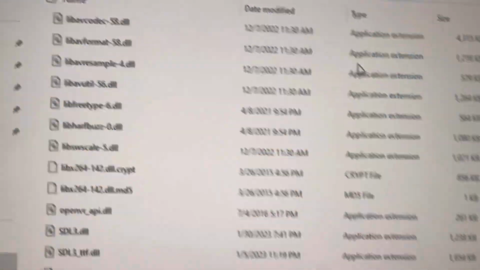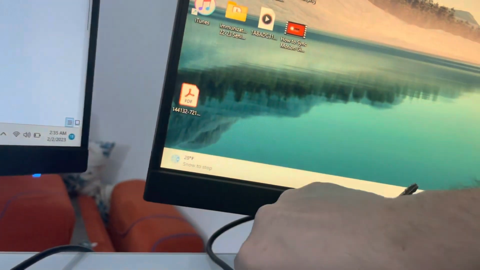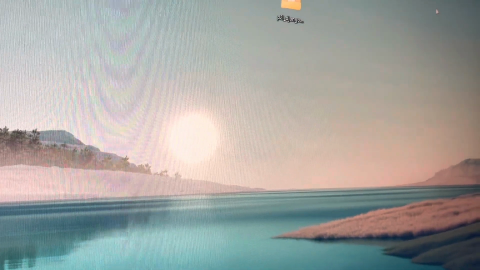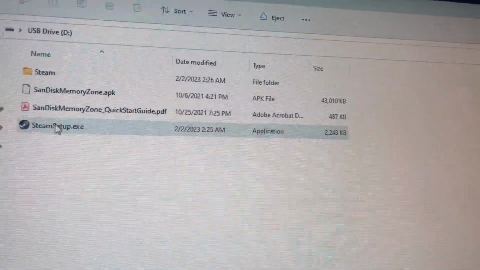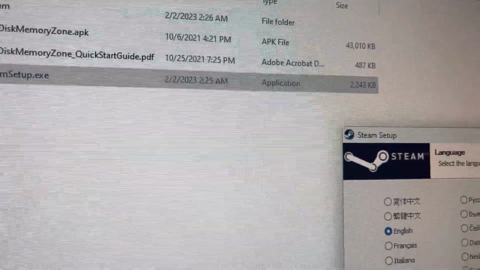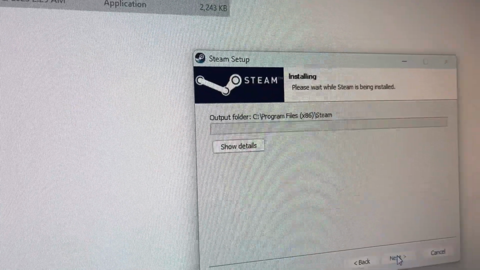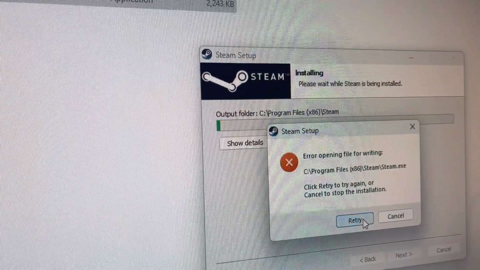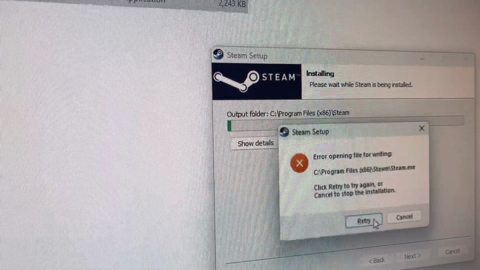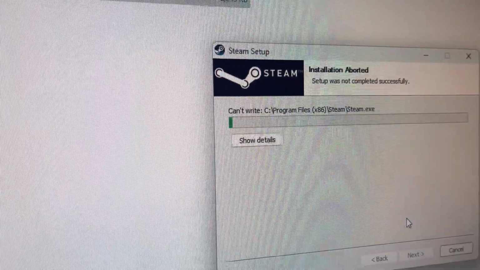Okay, let me go ahead and take it out and put it right there. And it is over here. First of all, let me try it. And it's not gonna install because it doesn't have permission.